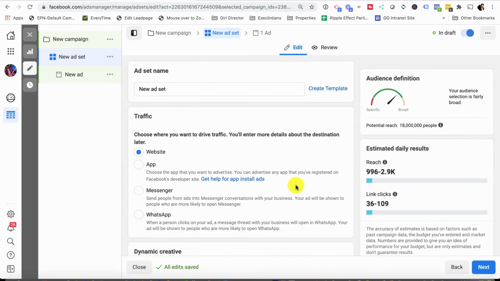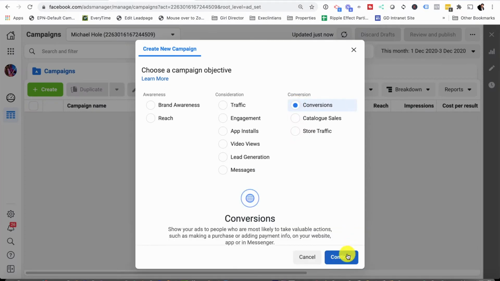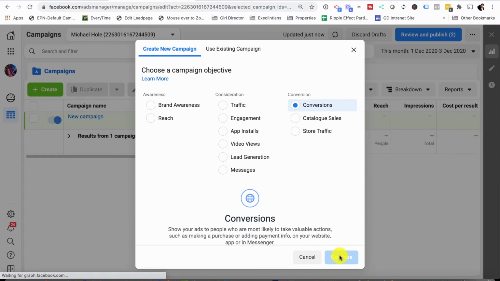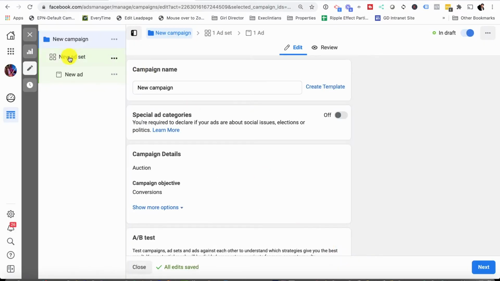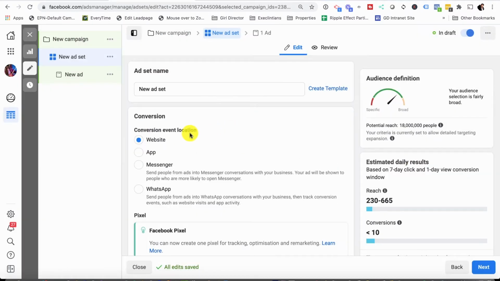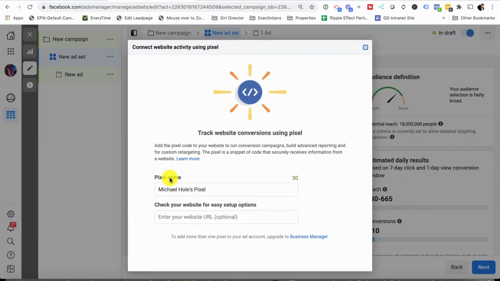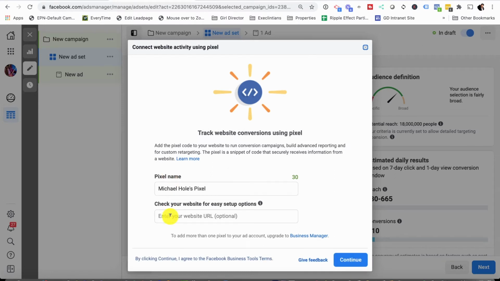But you'll see now when I do a conversion ad that there's an extra option there, and that is the key. So when we choose a conversion ad, we go to continue, and we go down to the set. You can see the same options are here as in the traffic ad, but this uses the pixel. If you haven't already created your pixel, then you'll need to click on create a pixel, and you put in your website and that sets up your pixel.